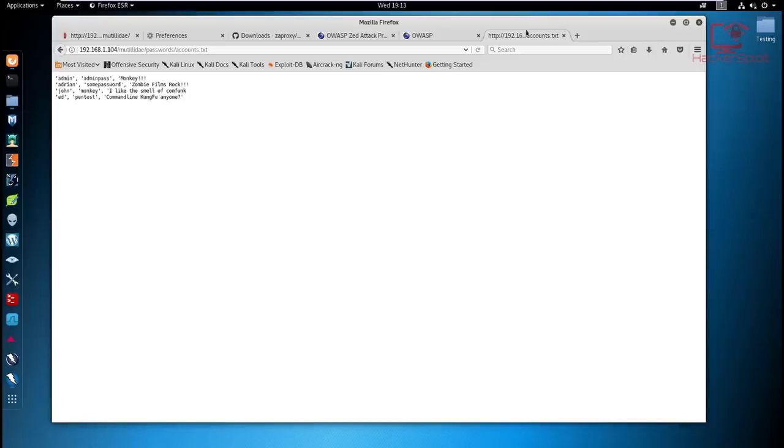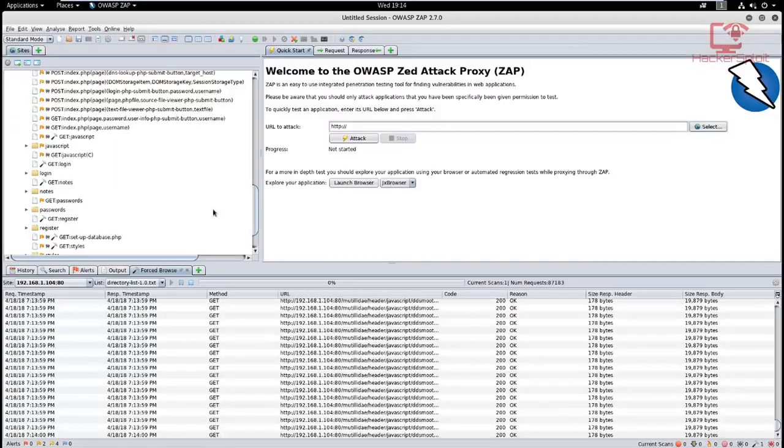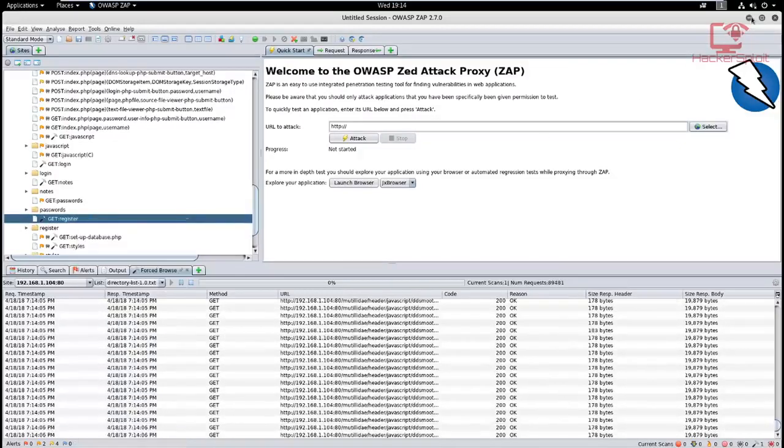So this is how you actually go through a website and find files that could contain stuff that is quite interesting, to be honest. So let's see what else we can find. I'm just going to go through one more resource here that we've found. Oh, we have the GET register. Oh, now that's what I'm talking about.